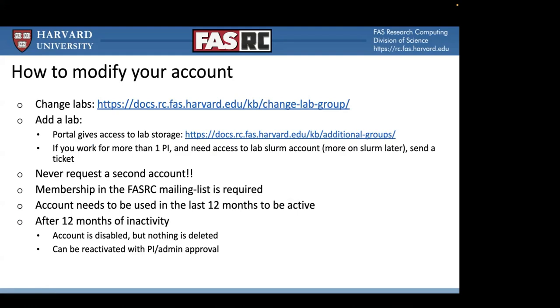There are many, many ways in which permissions are very granular, so it's important to keep those things in mind. Whenever you sign up for an account, you have one sponsor, and for that primary sponsor, you have access to their files, and by default, you have access to submit jobs under them as well.